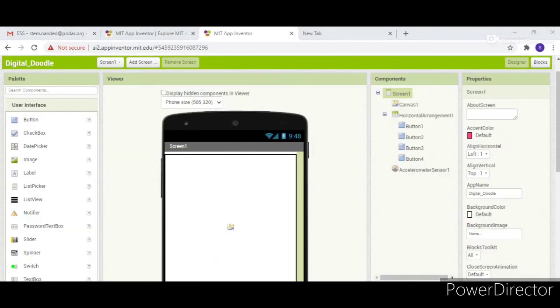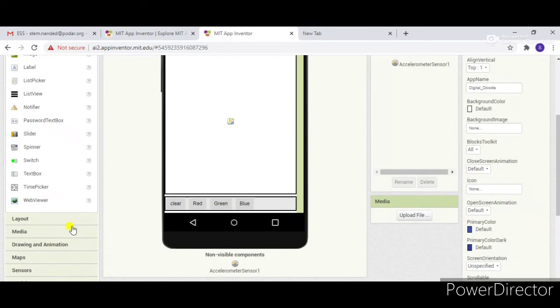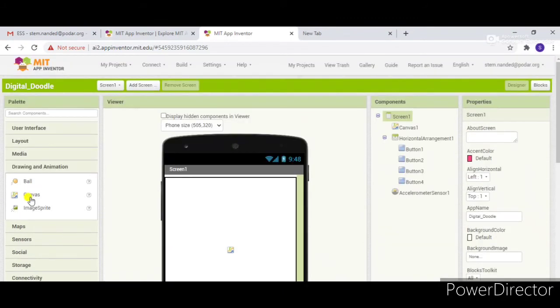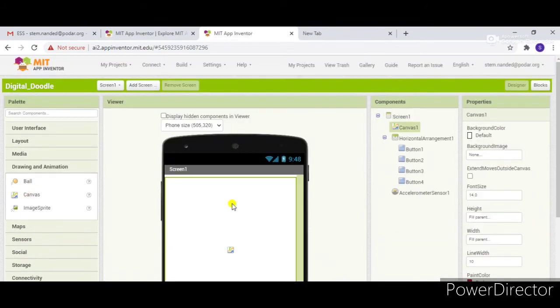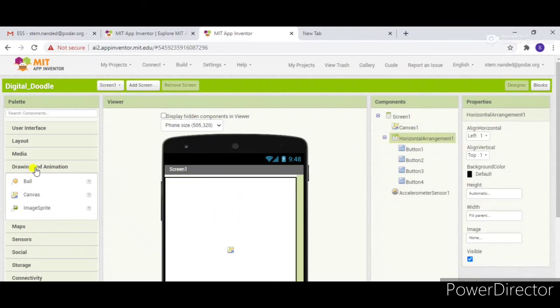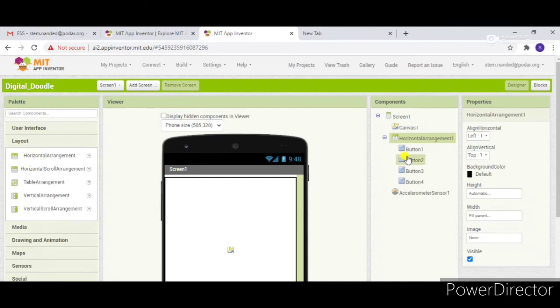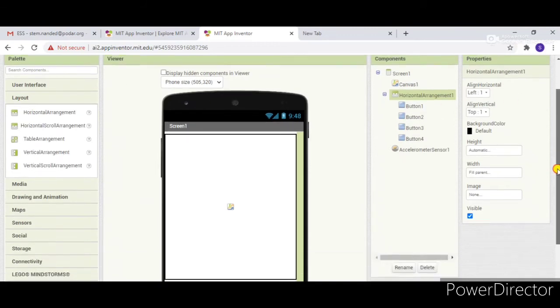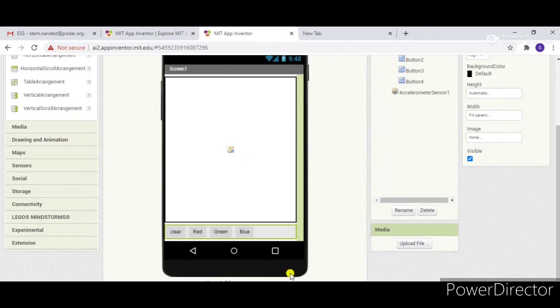Then the next app is our Digital Doodle. Digital Doodle means it is like a digital blackboard. You have to drag the canvas first, that is a blank canvas, and give the width, that is fill parent for the width. Height should be up to 80%, 90%, whatever you want.